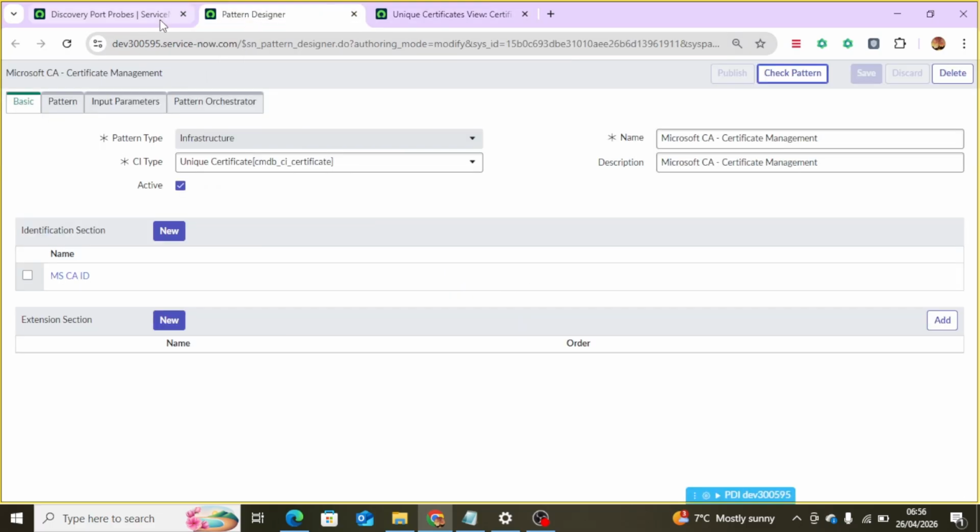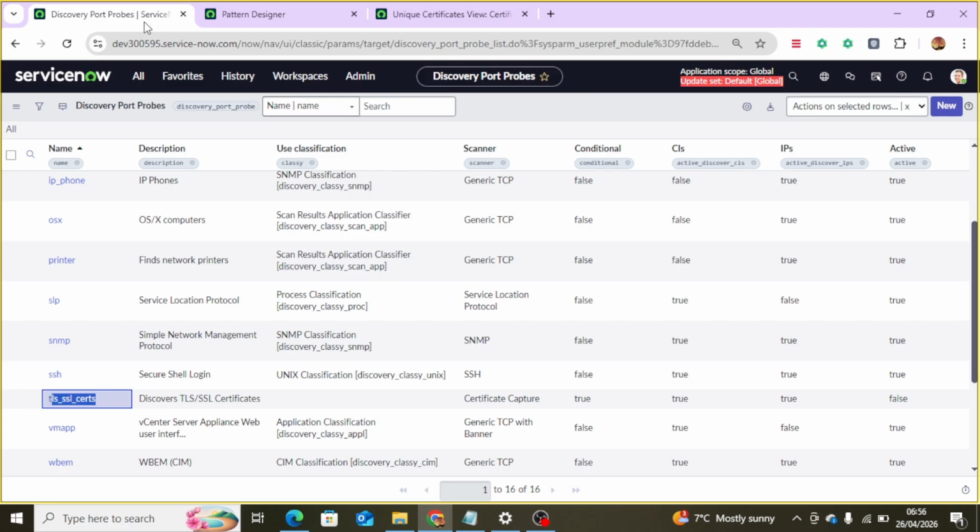I hope it makes sense how to do the discovery from the certificate point of view.